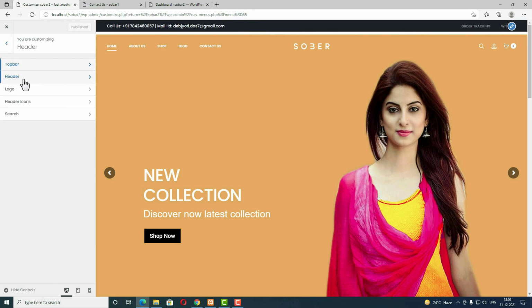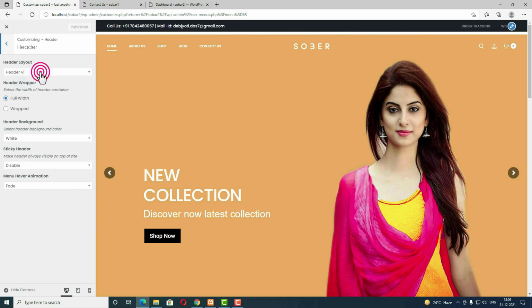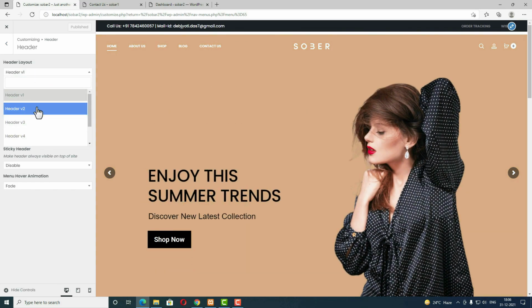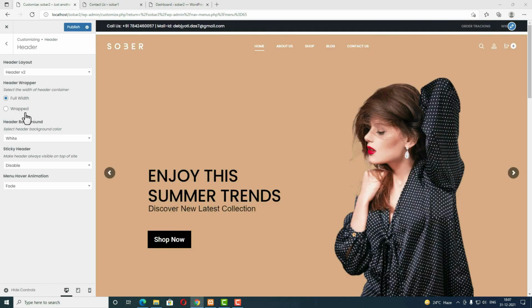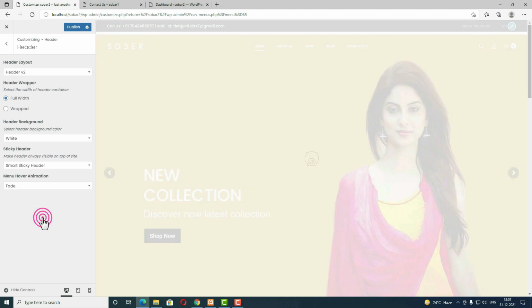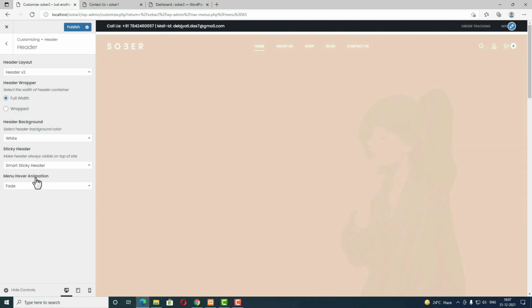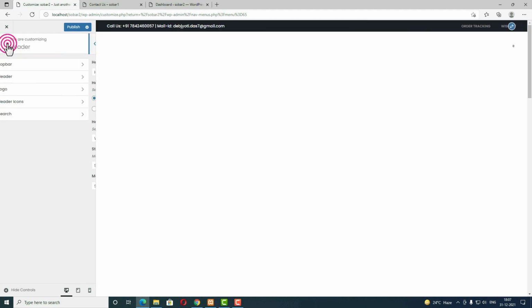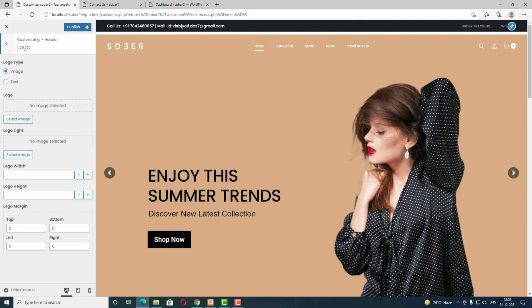Now come back, click in the header option, and from this drop down I am choosing header version 2. Here you can see the header version 2. I am choosing that, and I am keeping it full width only. Regarding the sticky header, I am selecting this one, smart sticky header, and that menu hover animation I am making it slide. Again come back, click in the logo.